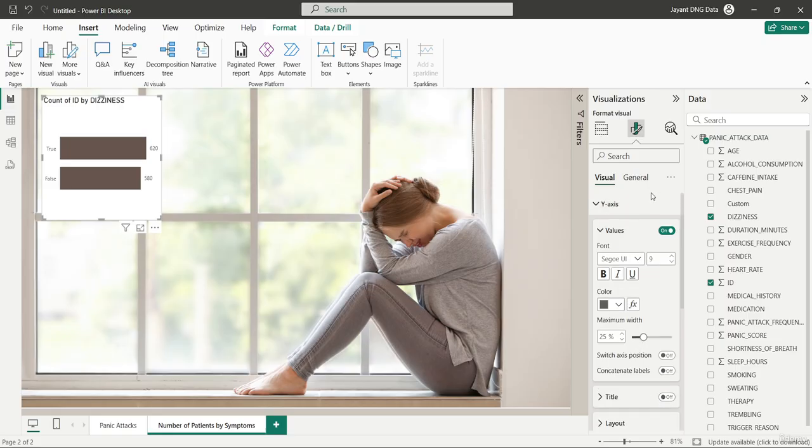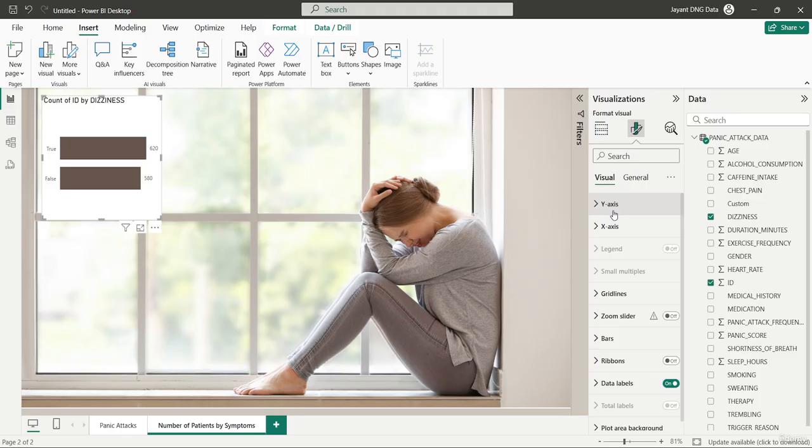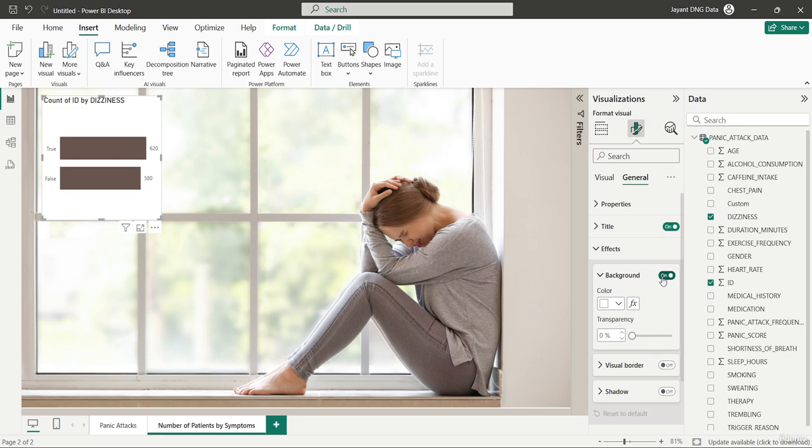Apart from that, let's say we want to make some additional changes to this particular chart. So I'll simply click here on general, and then under the effects, we can change this background to off. So that's all. Previously it was having the white colored background. We didn't want that, so we changed it. Apart from that, here you can see that this true false is written and this data label 620 and 580 are also written. Let's say we want to further format these numbers and true false as well.